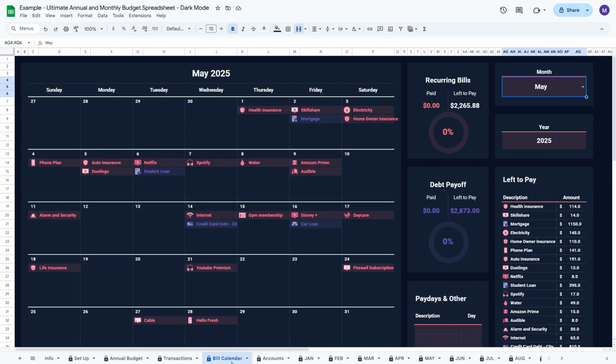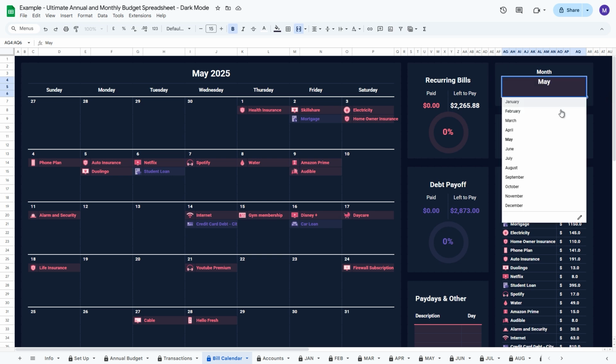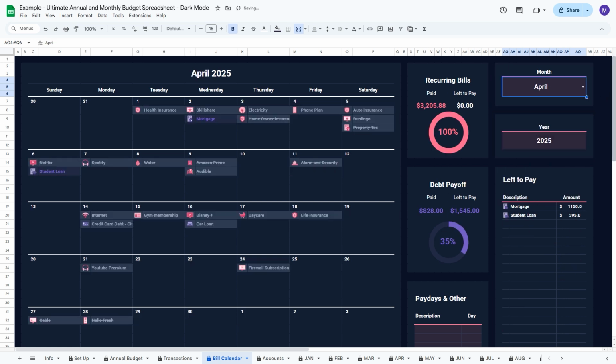The next tab we're going to look at is the Bill Calendar tab. This calendar shows you the due dates of all of your bills, as well as all of your debt payoff due dates throughout the month. The bills are in pink and the debts are in purple. To show the bills and debts calendar for a specific month, select the month on the right and write down the year below. Make sure to only choose months that fall within the spreadsheet's 12-month period.